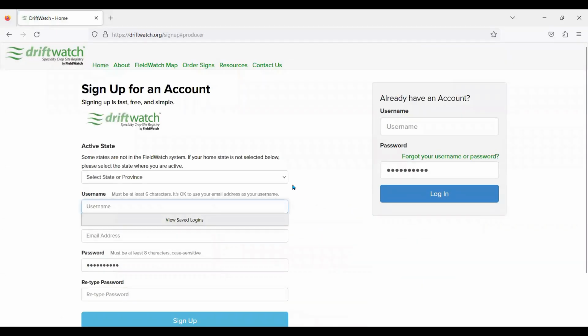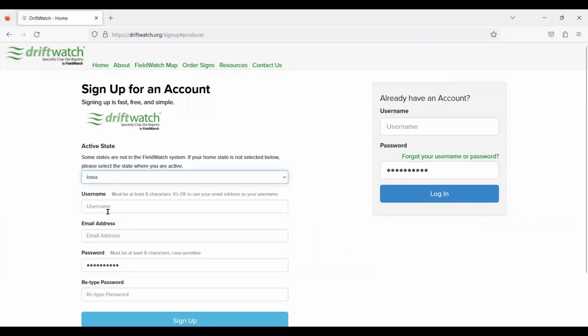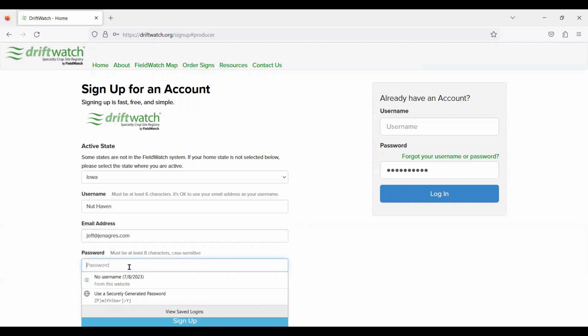To set up your account, select the state your site is located in. Then, select a username. This can be your email address or something entirely unique. Finally, you will need to select a password, preferably something better than 12345678.